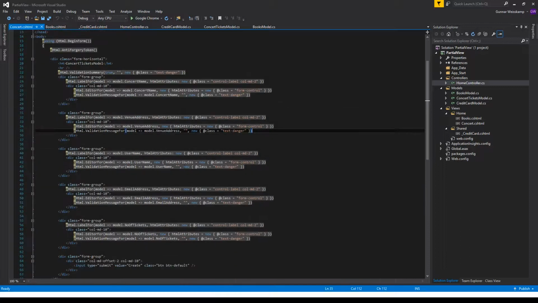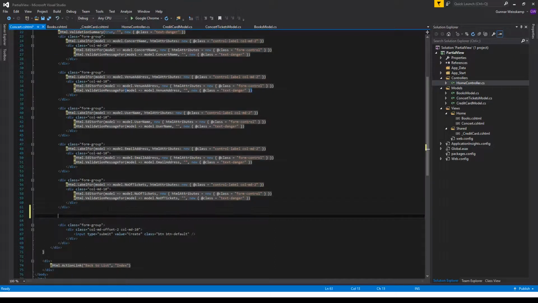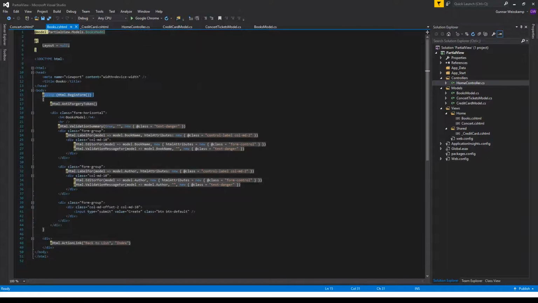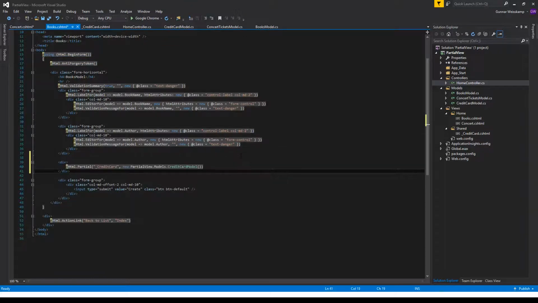So, oops. So here. Let's do the same for books, before the submit button. And press save, save all.